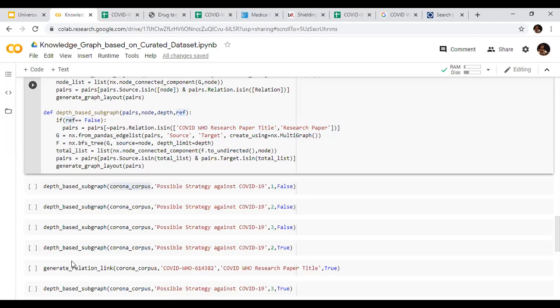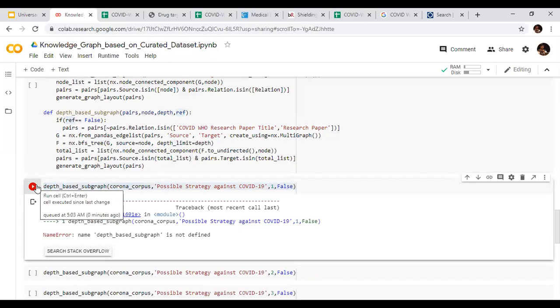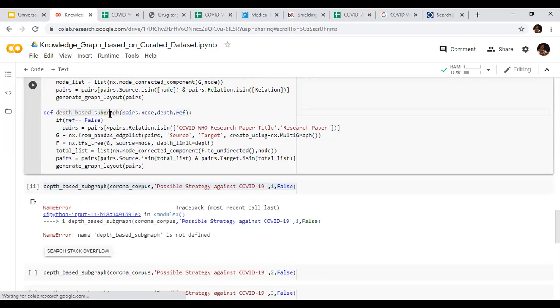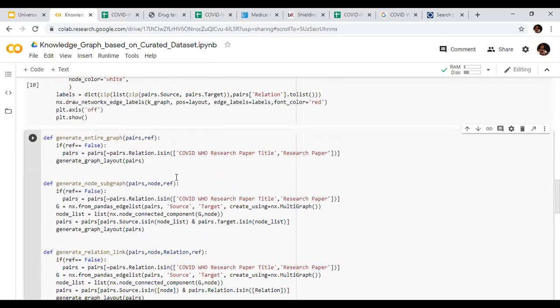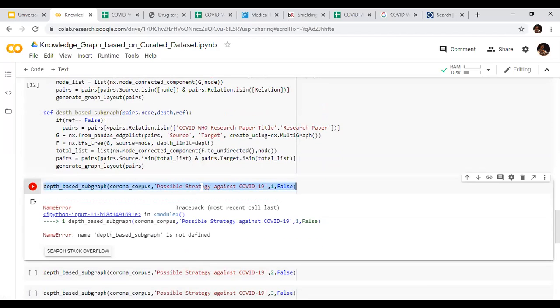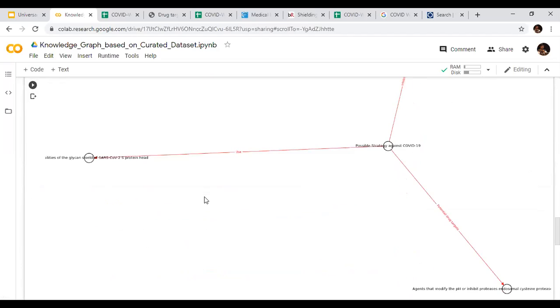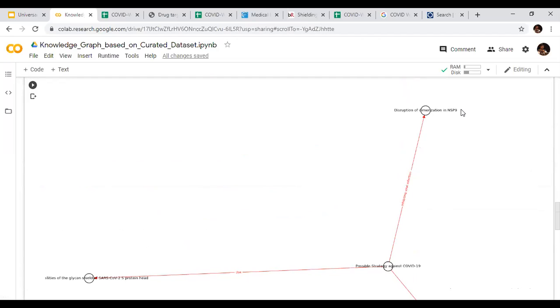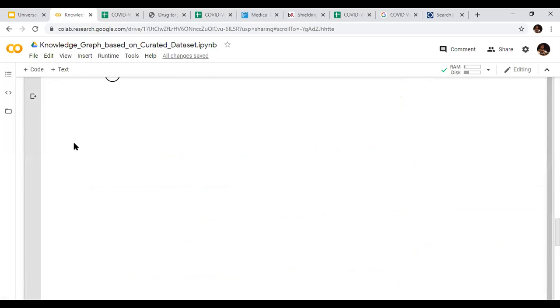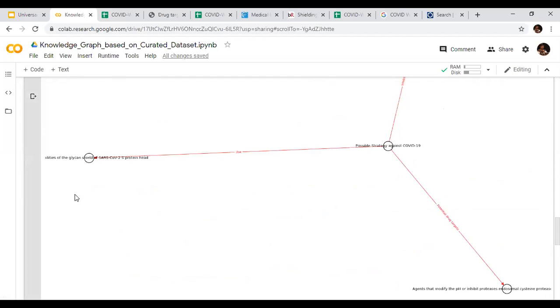However, in my knowledge graph, I do have a separate node for possible strategy against COVID-19. Let me see which nodes are directly connected to it, that is, which are the possible strategies to tackle COVID-19. Oh, I'm sorry, I haven't actually executed this. If I want to see all the possible strategies against COVID-19, I'll just execute it, and I have 3 papers. I think from each paper I got something, or maybe from 2 papers I got these 3 strategies. As they mentioned, one strategy is that we can focus on disruption of dimerization in sp9. Another strategy is we can focus on the glycation shield of the SARS-CoV-2 spike protein head, and I think this is not.